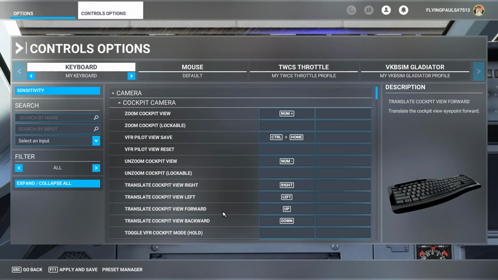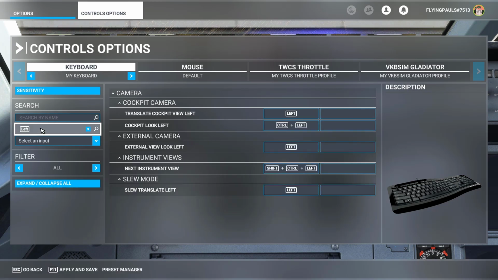But let me show you the views to move around the cockpit. Let me search by input. I have it on the left key: Translate Cockpit View Left. And Control Left I have set to Cockpit View Left, which turns the view, and that can also be done with the mouse, left key. So that's on Translate Cockpit View.